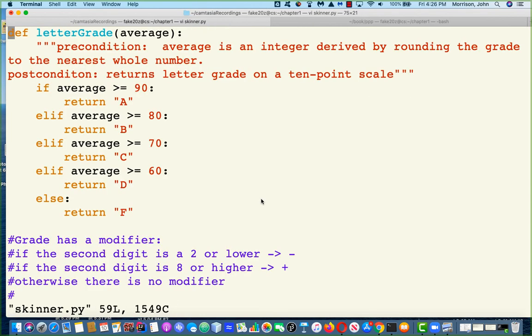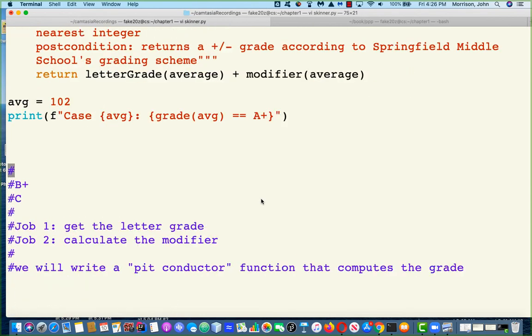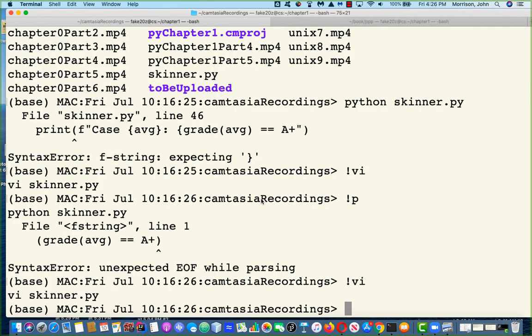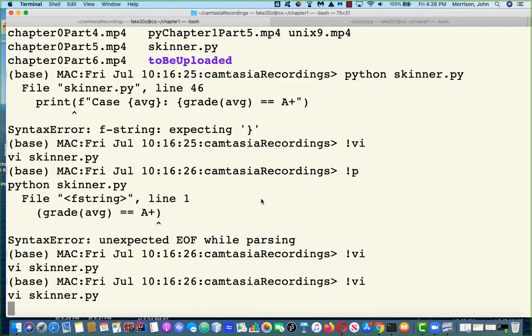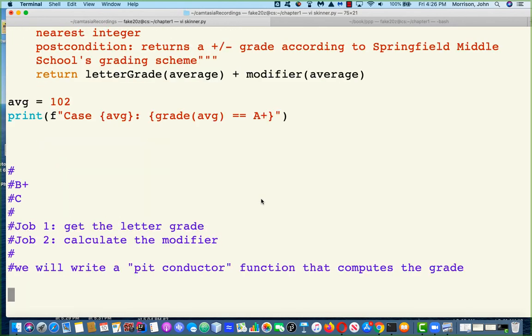Oops. Oh, we have something else going on here. Print. Okay. It's telling me I have a missing delimiter. Grade of average. Let me see that error again. You get to see me debugging. Oh, let's see. F string, line 1. Oh, what is the problem? Let's see.